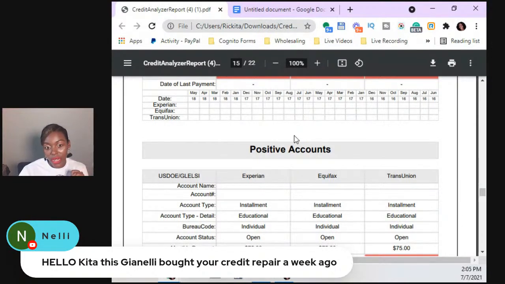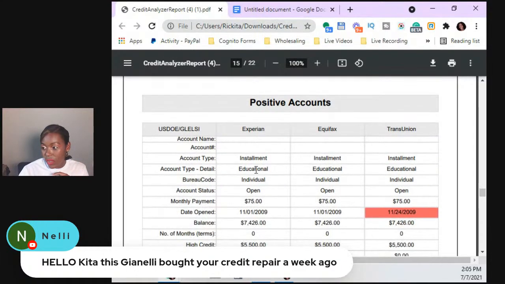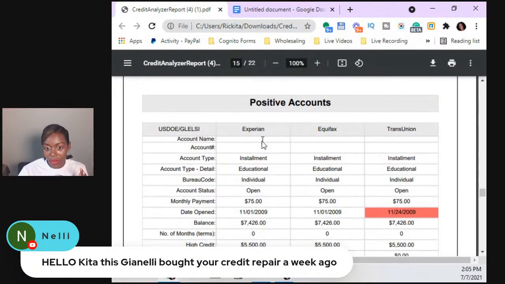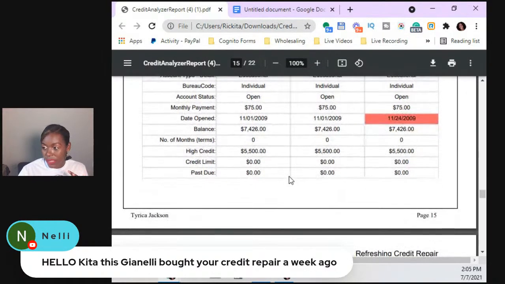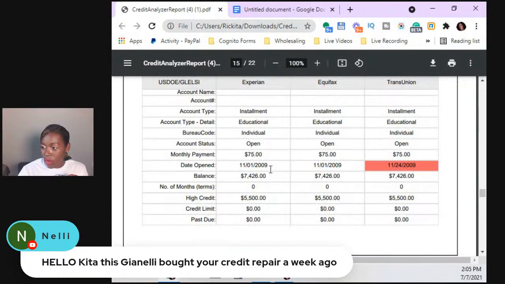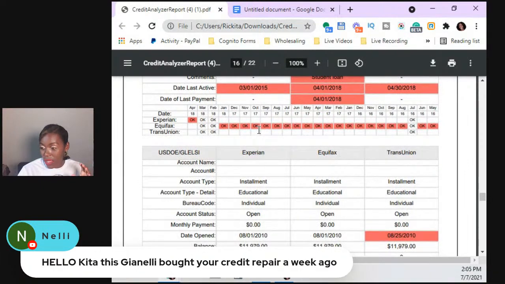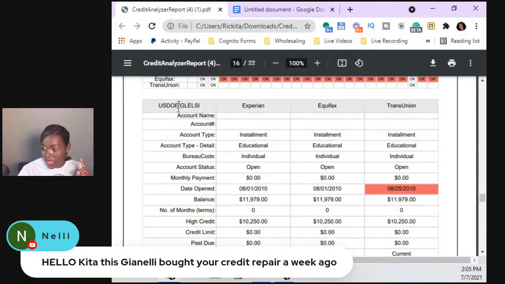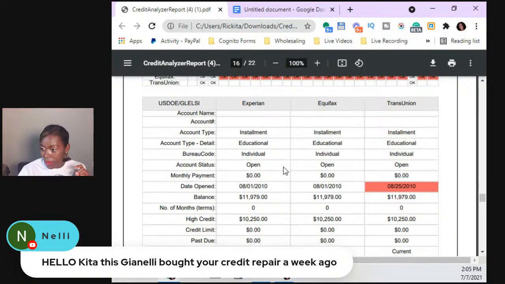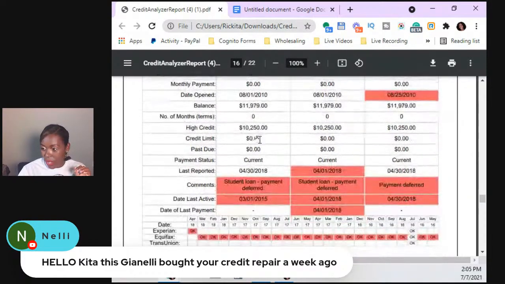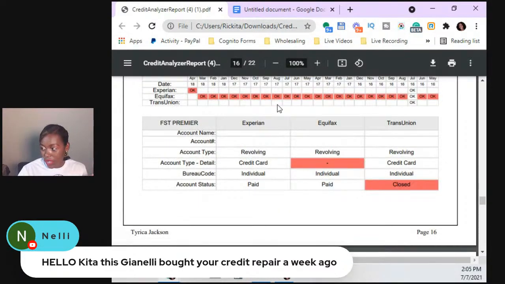So they need 4 credit cards and then they need 2 installment accounts. This is a student loan account right here. And don't forget it's under the positive section. So that means no late payments. It's not charged off. Everything is positive. This account is open, so this can count as an installment account. So they don't need 2 installment accounts. They only need 1. We see another student loan right here, and it's open. So they don't need another installment account. They'll be fine with just getting credit cards.